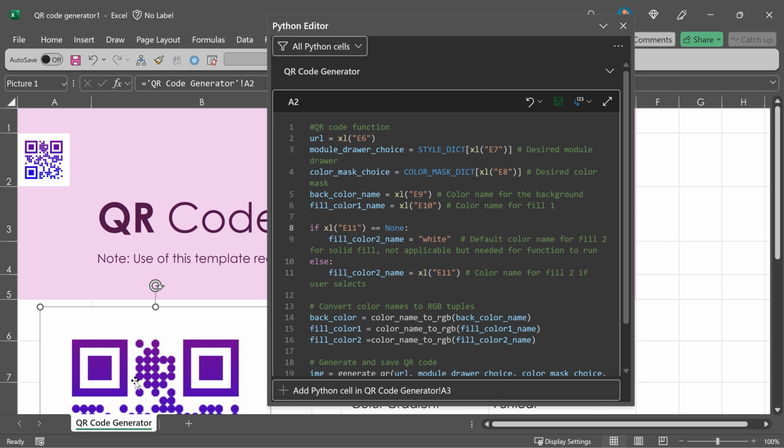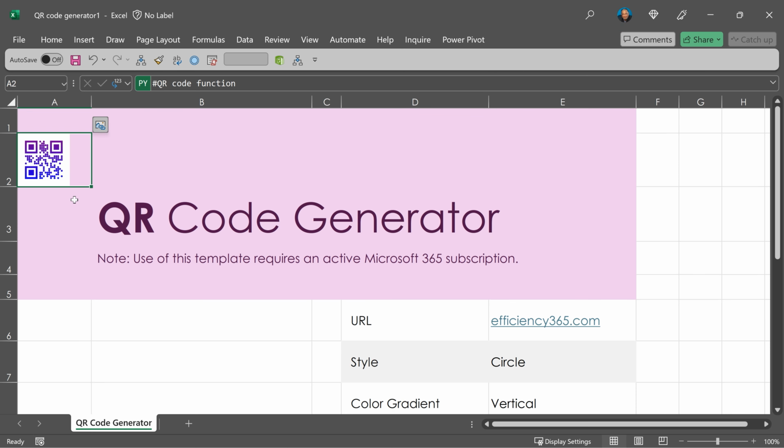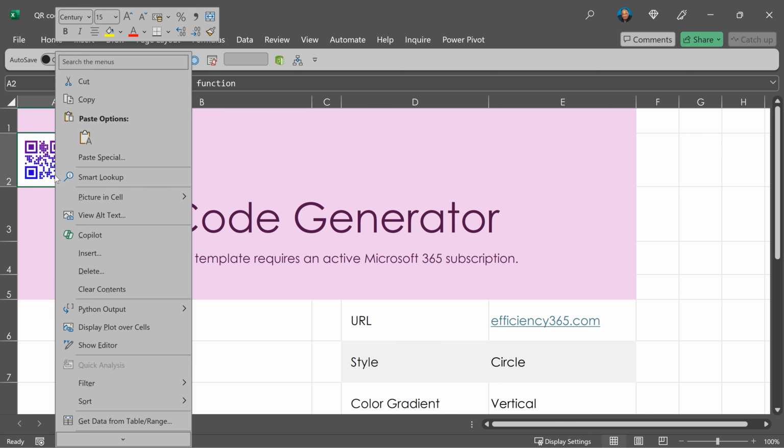This image I'm going to delete. This is where the actual image is getting generated. For now, I'm going to close the editor. Now this image I want to show as floating, like we were having it earlier. If I right click picture in cell, you'll see place over cells is inactive.